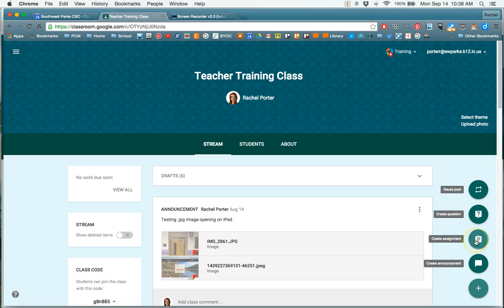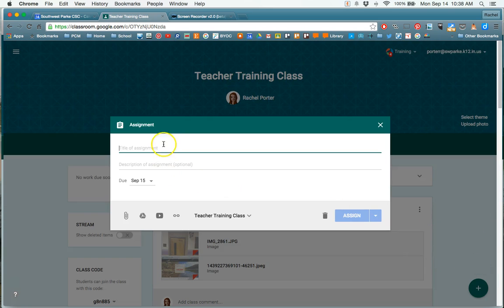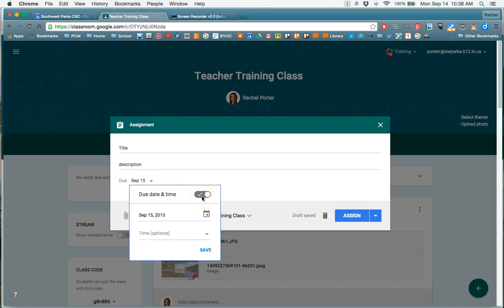But there is a change in the assignment option. When I create an assignment now, when I click on due, I can turn off due date and time. That was not an option in the past. So if you have an ongoing project or something that you really don't want to set a due date to, you can uncheck this and it'll just show no due date.